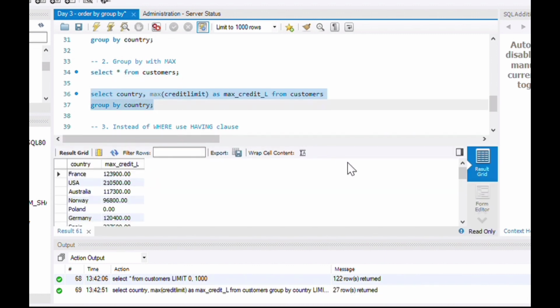We'll just run this. So you can see how it is working. I got the country, and for each country it has only picked the maximum credit value, because I have asked for the max of credit limit and it is showing me only the maximum value under each country. So this is how the group by with the max will work.